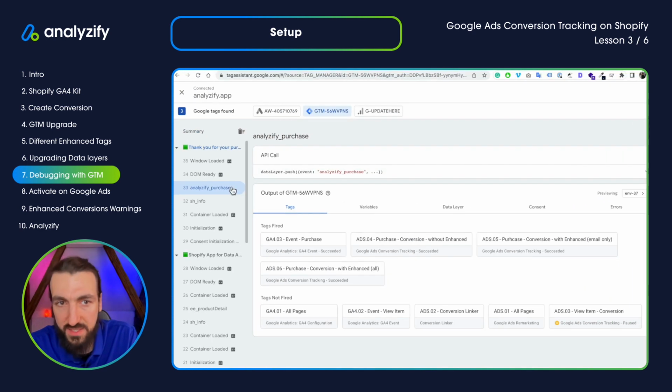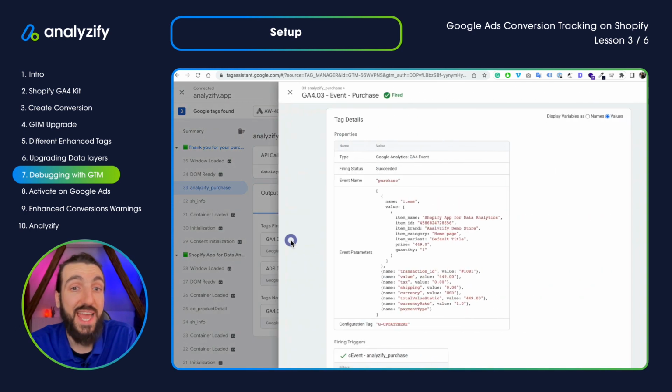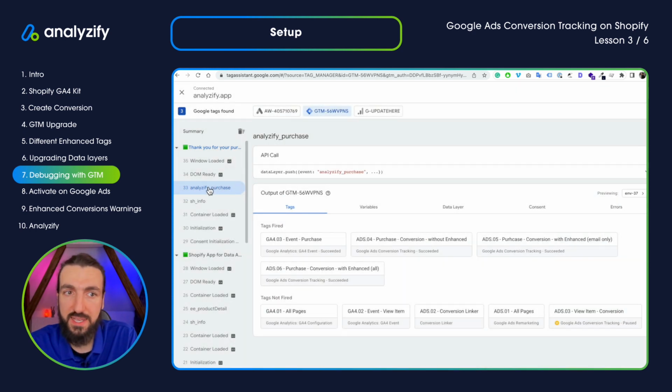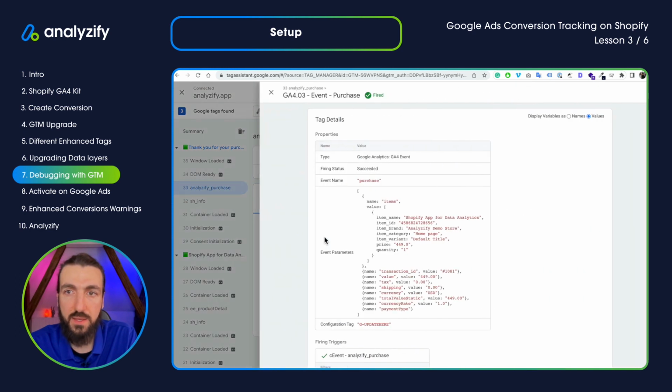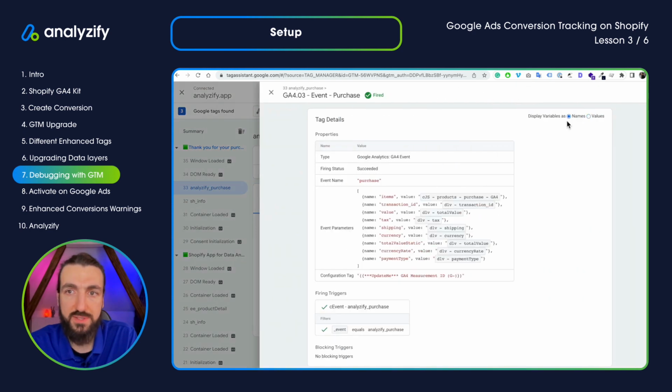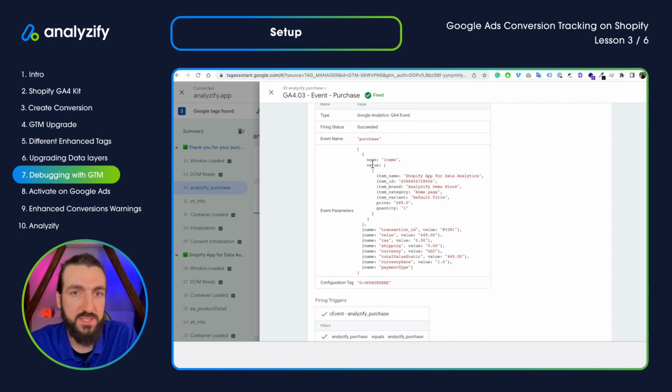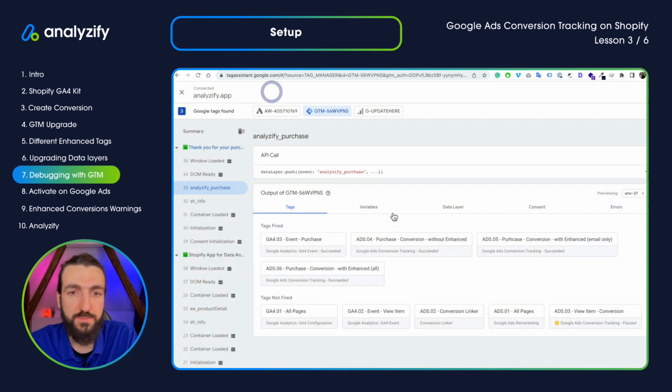And that also fired four different tags. One is the purchase event from GA4. Don't forget to click the event name first, then the tag. By default it comes as names, but then you will not see the values. Make sure to click values, then you will see all of them: the product's name, transaction ID, currency, everything you need to send.